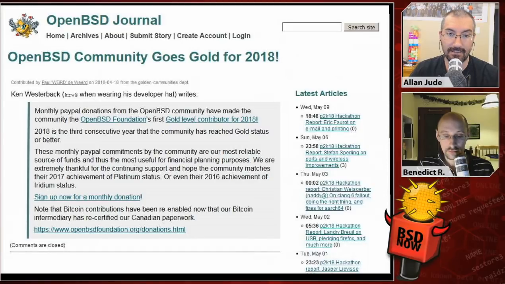These monthly commitments by the community are our most reliable source of funds and thus the most useful for financial planning purposes. We are extremely thankful for the continued support and hope the community matches the 2017 achievement of the platinum donor status, or even their 2016 achievement of iridium status. But sign up now for your monthly donation. Note that Bitcoin contributions have been re-enabled now that the Bitcoin intermediary has completed their Canadian paperwork again.